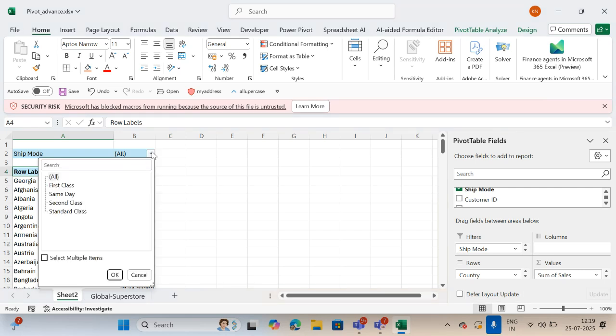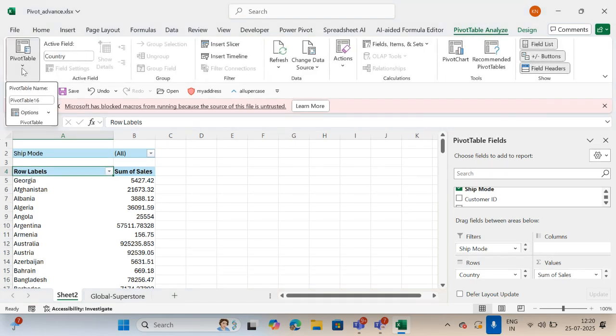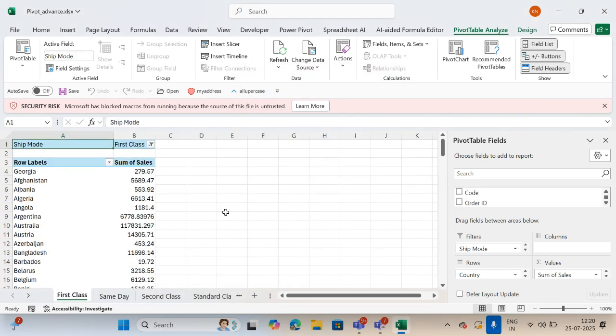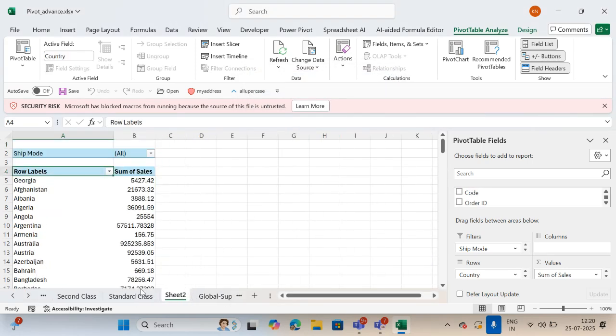How many ship modes do you have? 1, 2, 3, 4. Then 4 sheets will be there, containing all the countries. So from here, Pivot Table Analyze, PivotTable, Options, Show Report Filter Pages. Okay, see: Same Day, Second Class, Standard Class, and First Class.